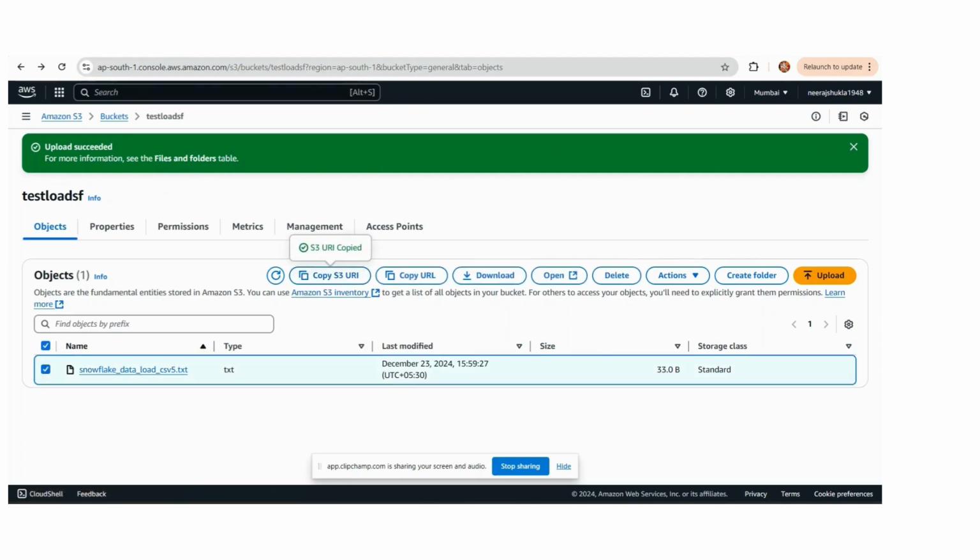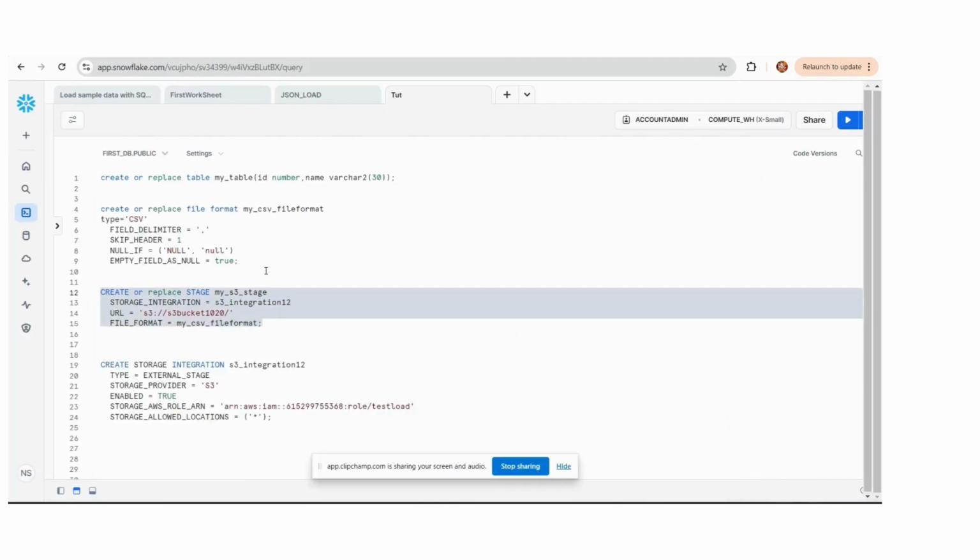You can copy this URL path also. Okay, now if you want to provide the name of this file, or you can just skip this part. Why? Because we have already provided the star option here. So whatever files are in this test load sf directory, it will just pick those files.